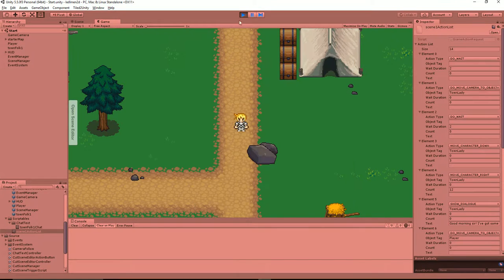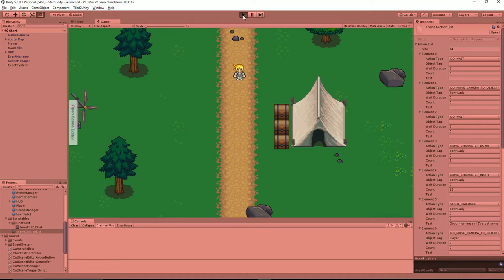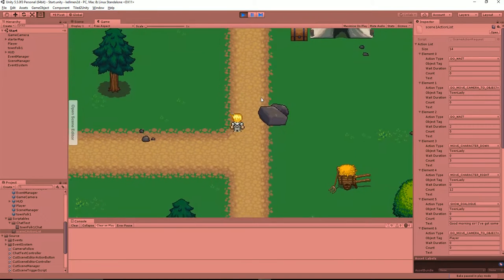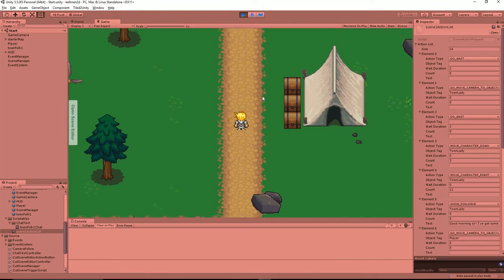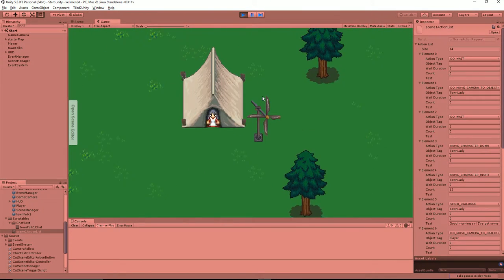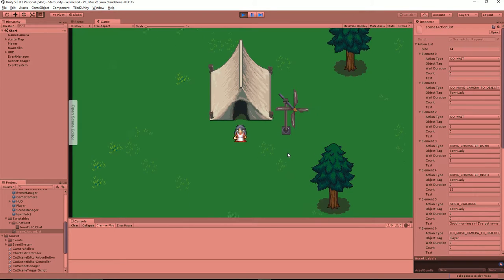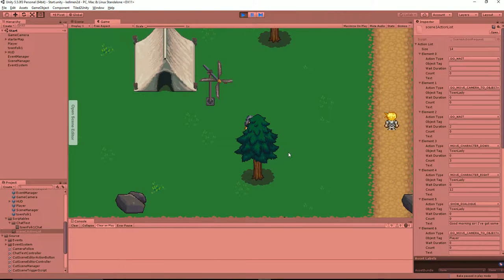Hit save, close it, restart. Go trigger that again. We should see our changes. Here we go.